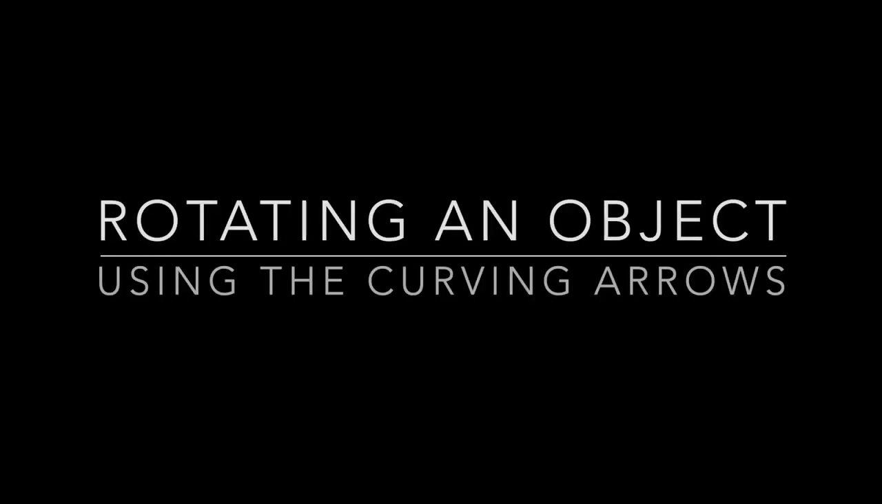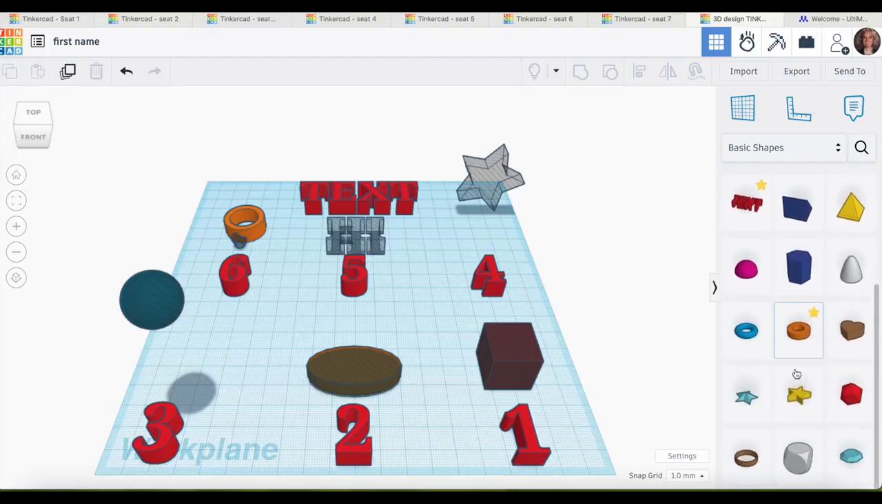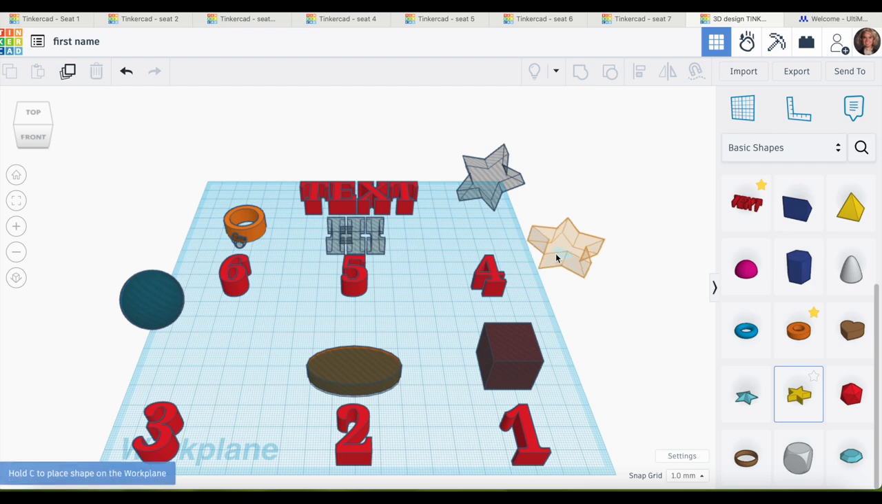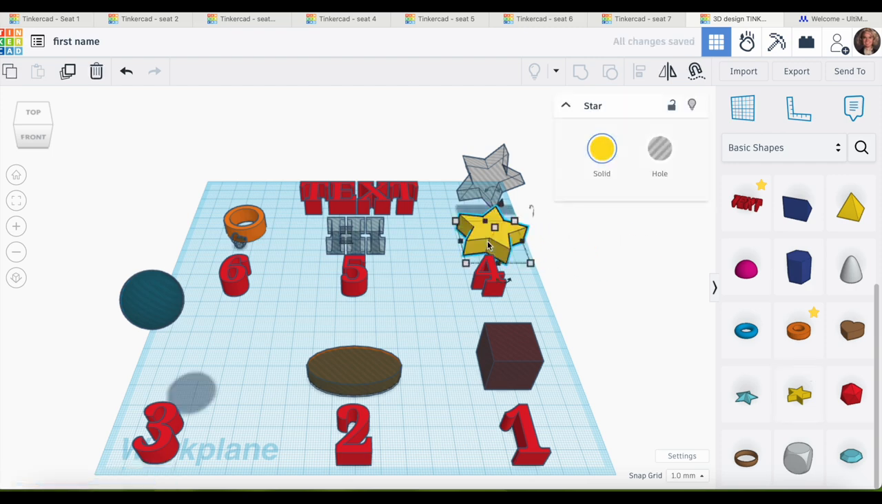We will now learn how to rotate an object. Go to the Basic Shapes library, scroll down until you see the yellow star. You will drag the yellow star between the red number 4 and the gray star. The tip of the yellow star should be touching the tip of the gray star, like you see on my screen now.